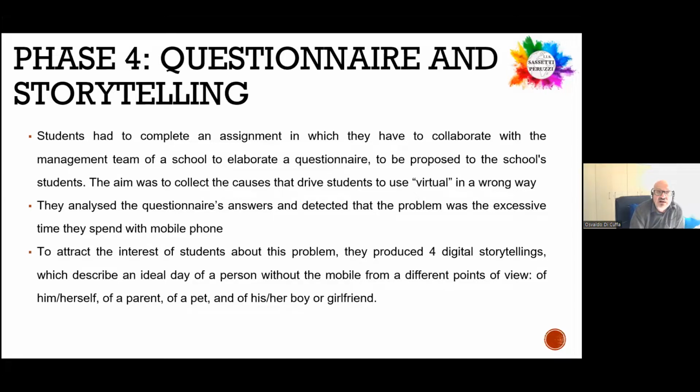And they tried to advise and make their schoolmates aware of this problem, producing four digital storytellings, which describe an ideal day of a person without the mobile. What can he do without a mobile phone? And this from different points of view: from the point of view of himself or herself, from the point of view of a parent, from the point of view of his or her pet, and of his or her boyfriend or girlfriend.